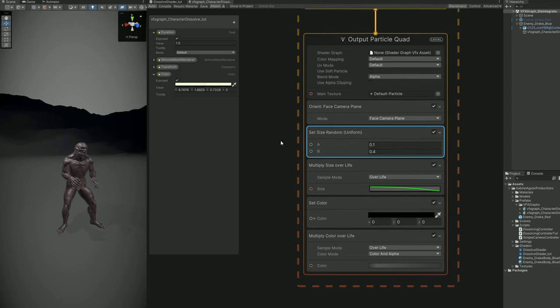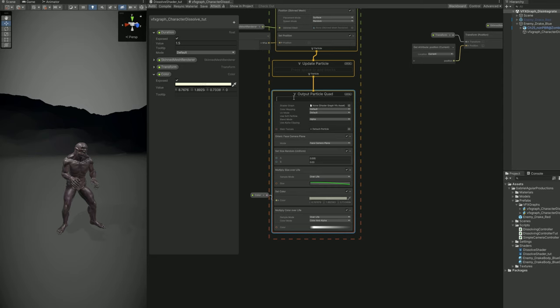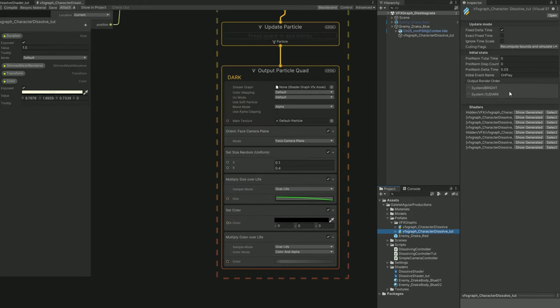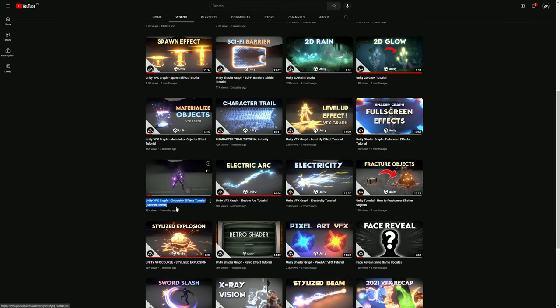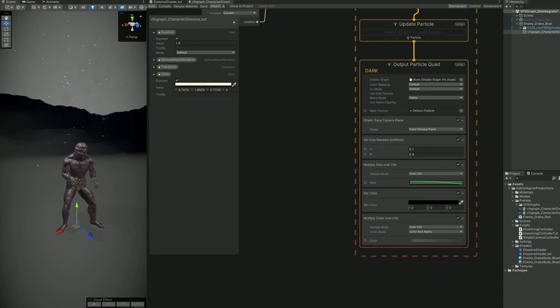I'm going to rename this to dark and the other one to bright, because we want to say in the VFX Graph, in the inspector, that dark is rendered before bright. And as you can see, it adds like a burning effect, a burning touch. If this was red, it would look awesome. I chose blue, but I think you get the idea. I highly recommend you check out my other tutorials, especially these ones, because you will learn about particles and how to add other effects for this.